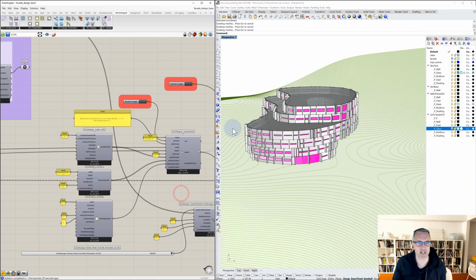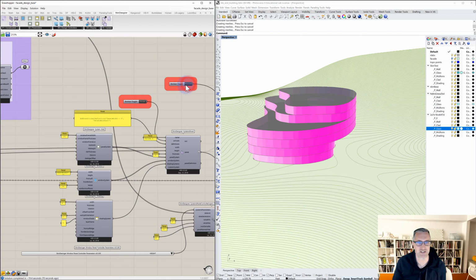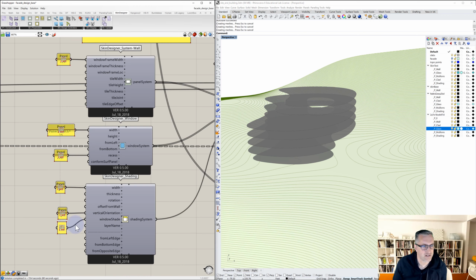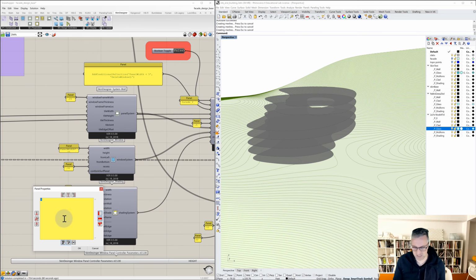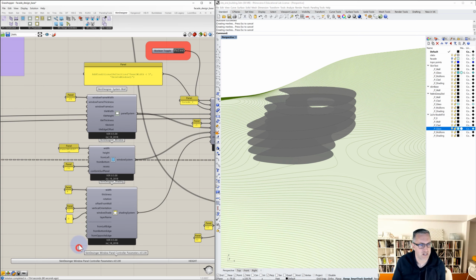I do want to make a couple of quick changes while I'm here. Hide the mesh. I want to set the window shade back to be tied to the window. And we can leave it vertical. We can have it coming out.